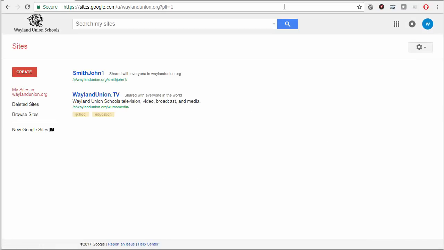And you may have to log in if you have not logged in yet. To log in, just log into your account. And we're going to create a brand new site. So click on Create. There are two different kinds of sites currently available. There's the classic sites and there's the new sites. So let's give a try to the new Google Sites.